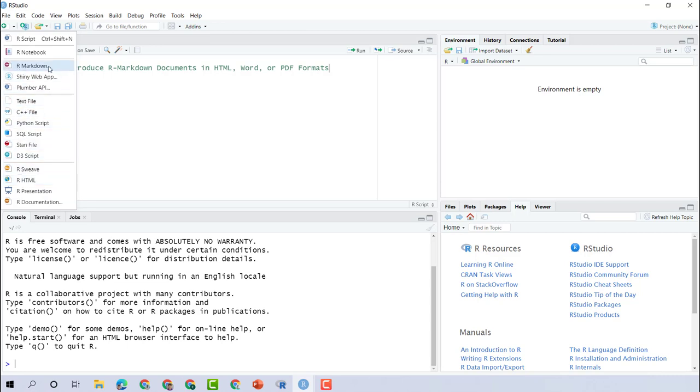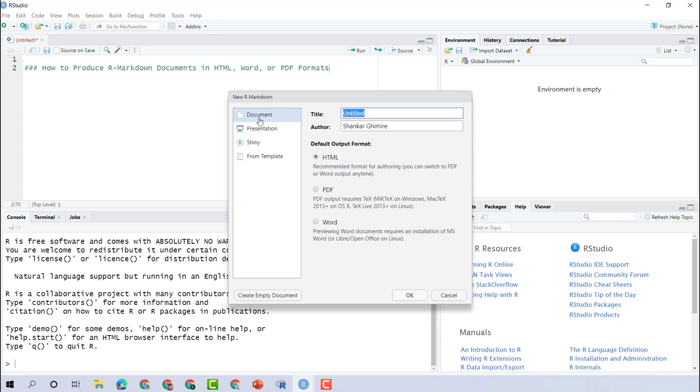But what I really want to do in this video is to work in this R Markdown. If I click in here, it's going to have options for document, presentation, Shiny, and working from template. What I want to do is create a document that would have all the code and the output that you work in R, compiled together in this document.